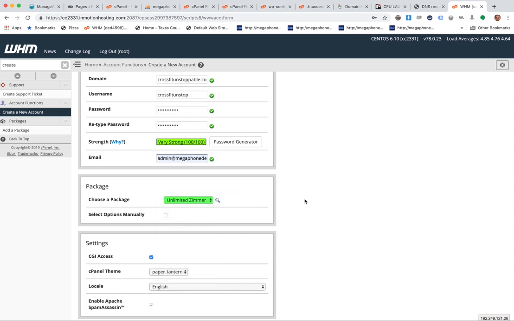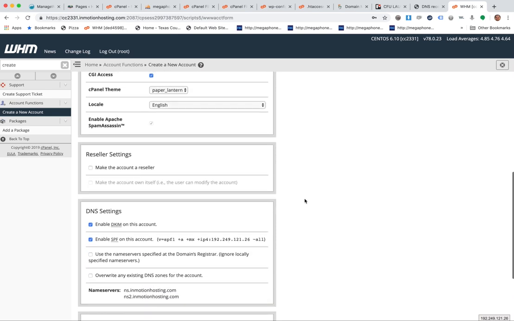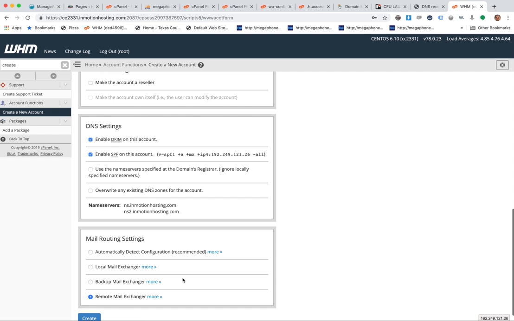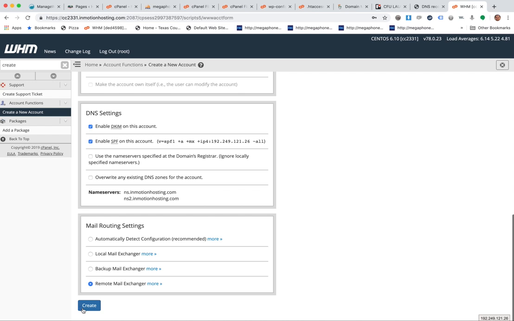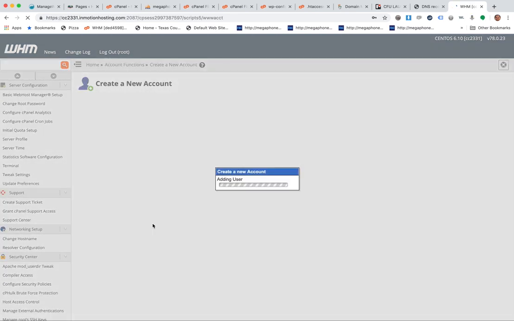Make this unlimited Zimmer. And then this is going to be a remote mail exchanger, and the reason why it's remote is because we were doing the Google thing, right? And so that's not going to be done on our server. That's going to be done elsewhere, so it's remote. If you're not sure, you can set it to automatic, and that would be fine. We're going to create this. It'll take a moment to create.